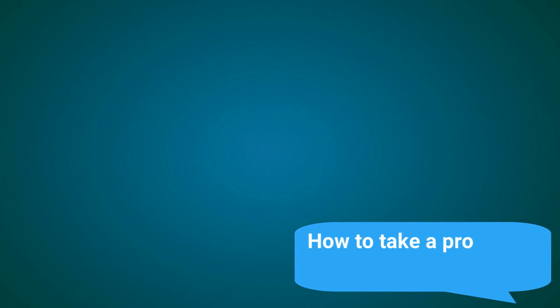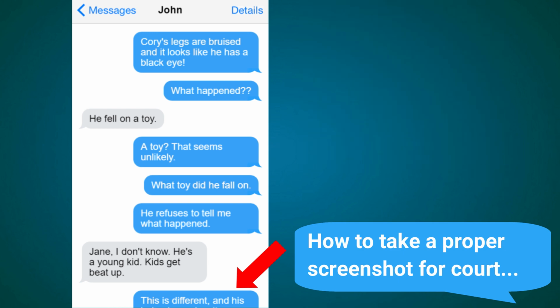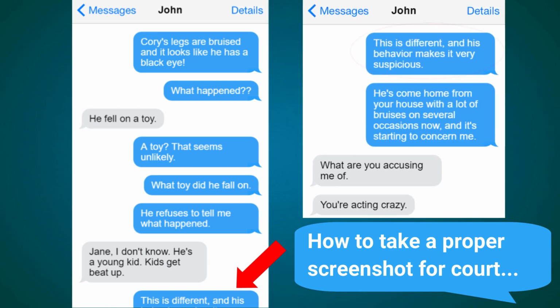Another very important thing to take a proper screenshot is to make sure that your text messages flow completely. In this example, you can clearly see that a message is missing. We have no idea what has been deleted or excluded. In this example, the message is obviously very fluid and you can tell that it's a continuous conversation, and this can be used in court.